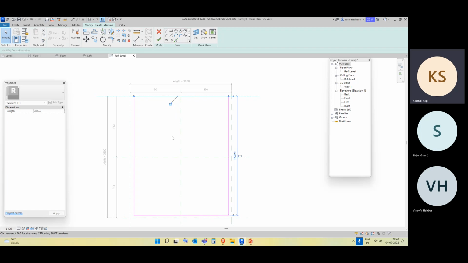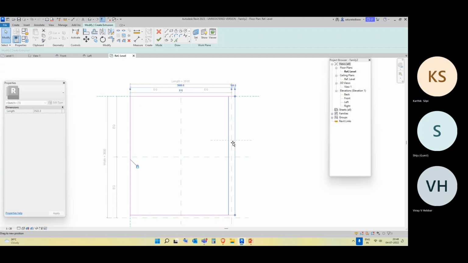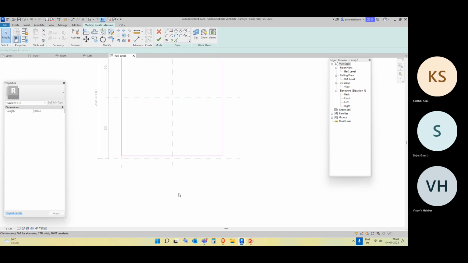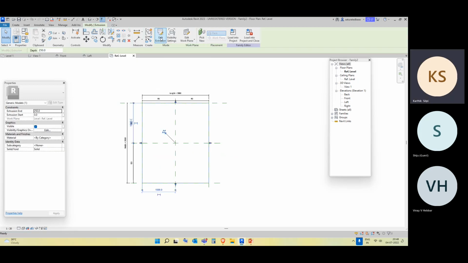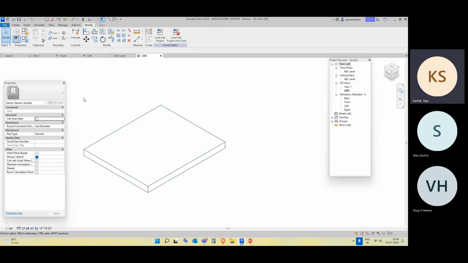plane. As soon as I go, you can see there is a lock option. Just lock it. Likewise, you have to do it for 4 directions. So after having your 4 directions, just finish it off. Now let's go to 3D and see we have our extrusion.